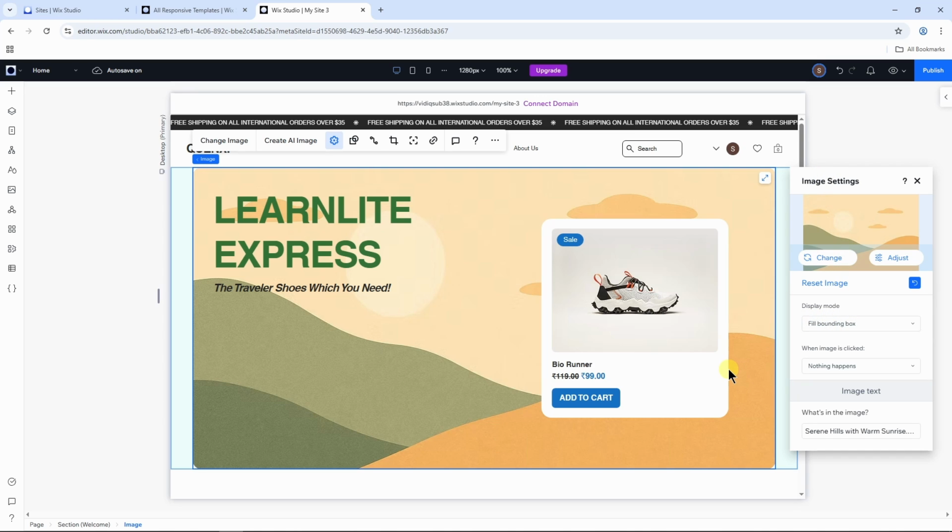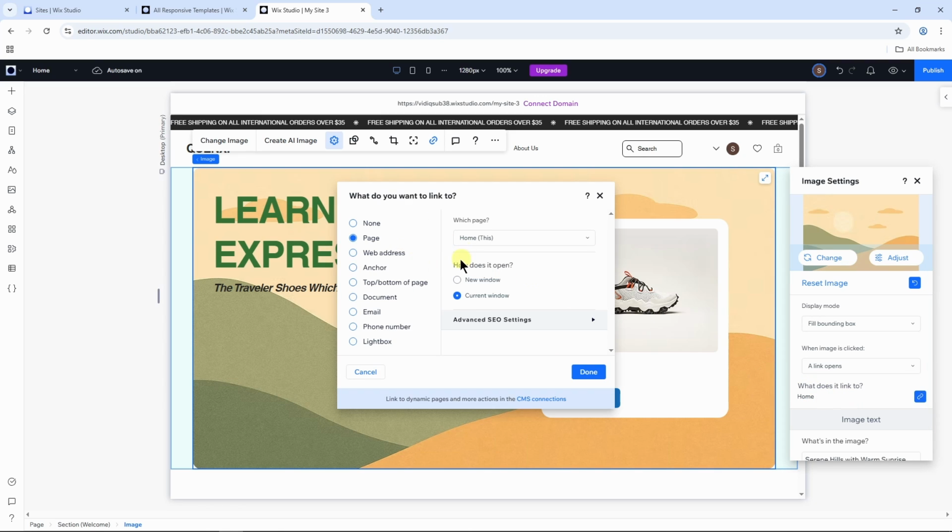You can also choose whether you want your image to be clickable or not. So for that we just need to open settings, and here we need to select an option. So first option is this, which is nothing happens. So whenever someone clicks on this image, nothing will happen. But if you want someone to click on this image and then be redirected to a new link, then for that select second option, which is a link opens, and here we need to click, and after that this window will open, and from the page selected, here we need to choose the page where the website viewer will be redirected when they click on this image.